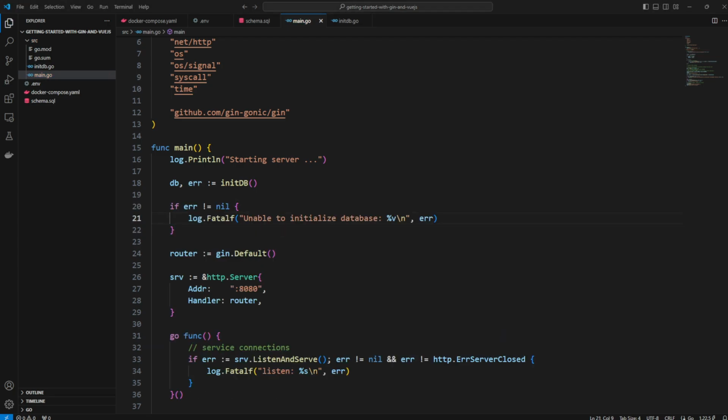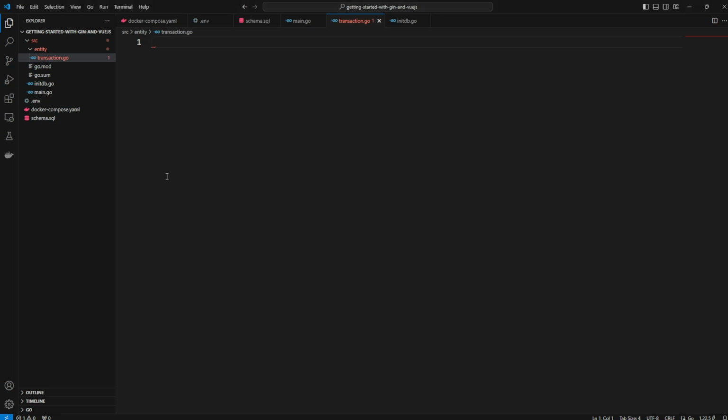Nice. Next, let's start working on our layers. I want to start by adding an entity layer. So I'm going to type entity, and here I'm going to create a transaction.go file. Here I'm going to write package entity, and I'm going to bring in a struct.